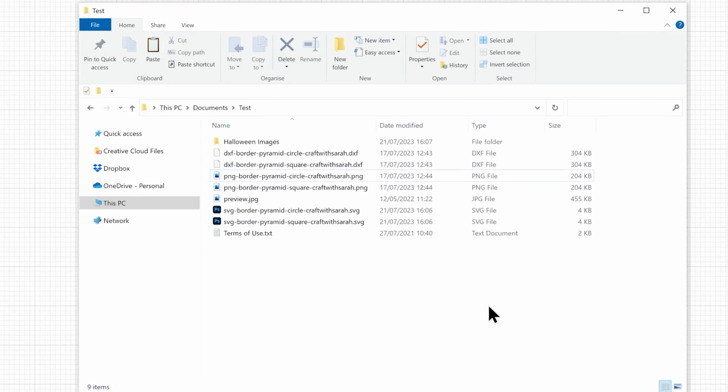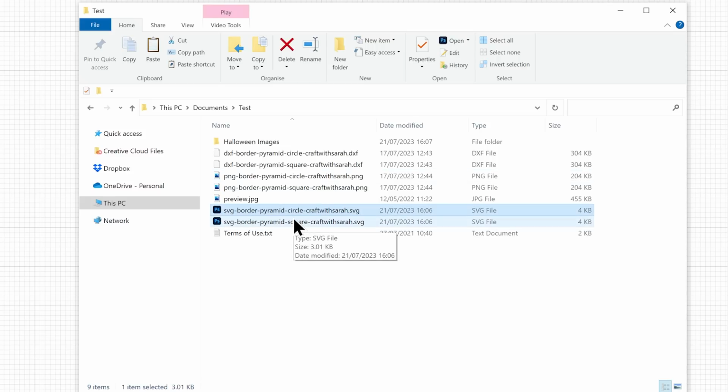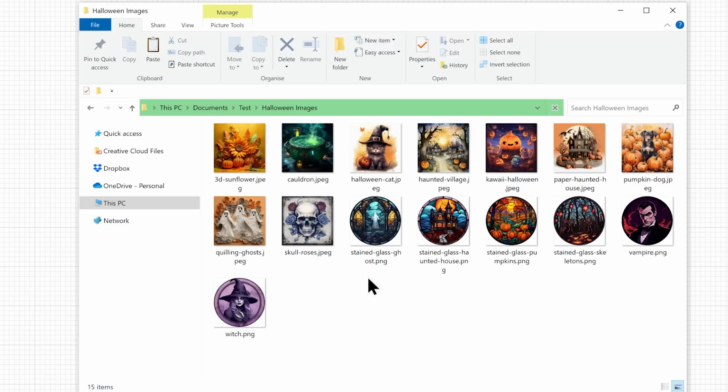There are 2 different border pyramid templates for you to choose, a circular one and a square one. For this video, I'll show the square one, but it works exactly the same for the circle. In the folder called Halloween Images, there are 15 different images that I've created for you to choose from to make your card, but this technique works with any image or photo that you upload. So if you'd rather use one of your own, that's absolutely fine. You can definitely do that.